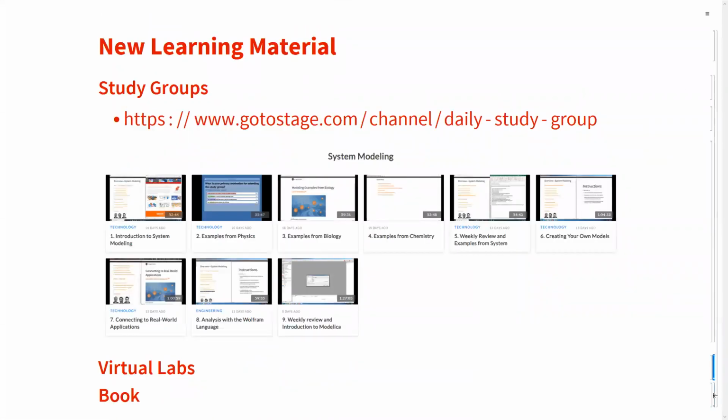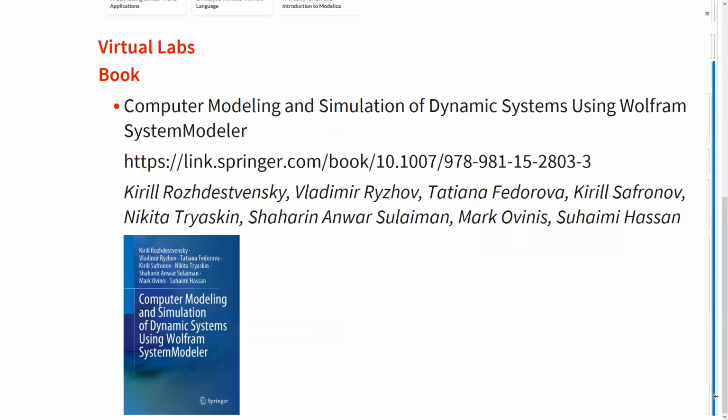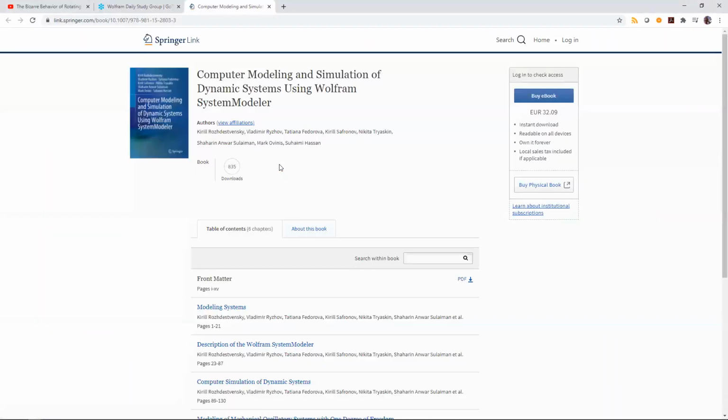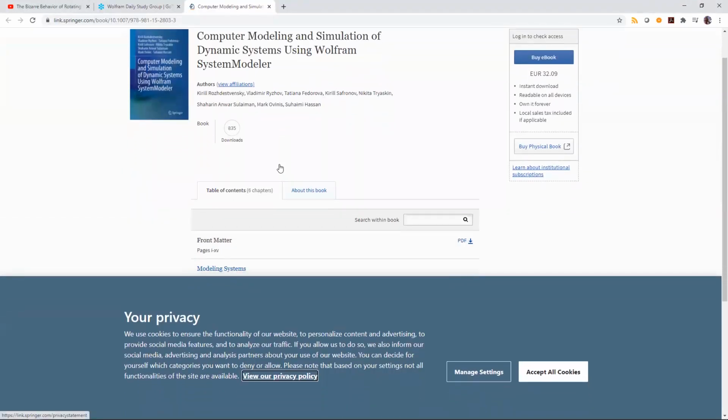Then a happy surprise of good timing was that last week a new book on SystemModeler was released. It's written by professors from St. Petersburg in Russia and from Malaysia. So you can buy this book at Springer. If I click here, I get to that link; I can post the links for you later on.